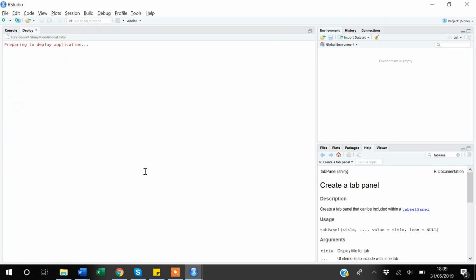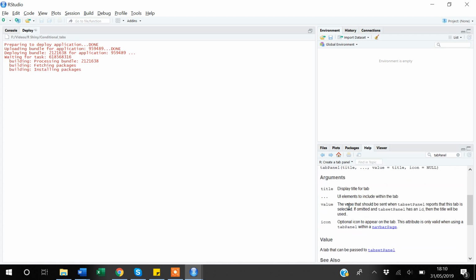So let's start deploying my app. Again, an important thing while deploying our app: when you are constructing the UI.r file and the server.r file, always make sure that you delete the working directory. Otherwise, you may get an error while deploying your app. Another thing to note is that if you want to see other options in the tab panel, search under the help tab; there is a good description about the tab panel.